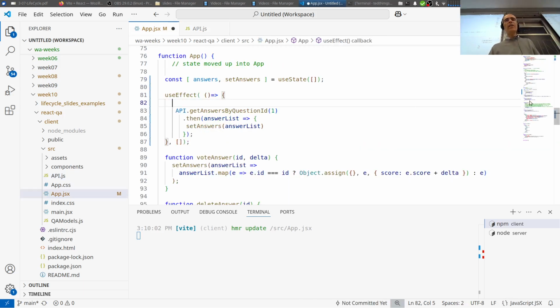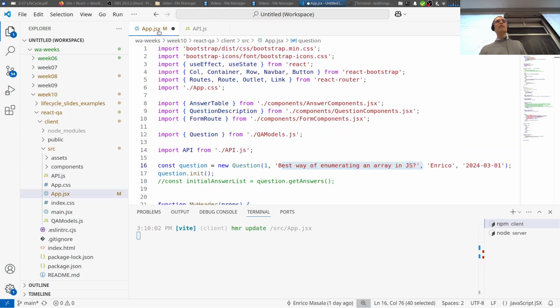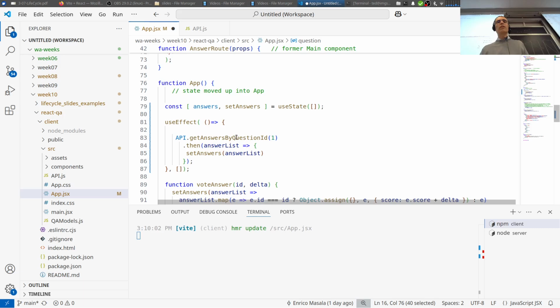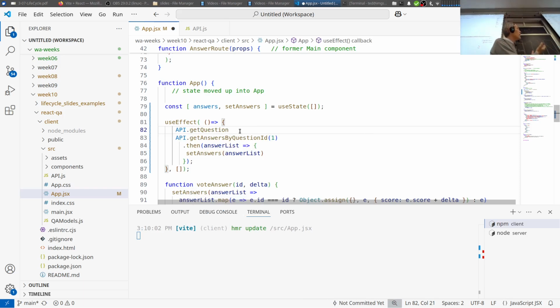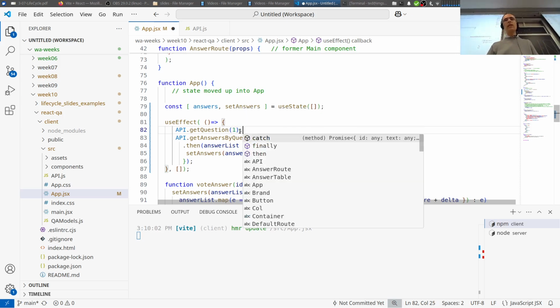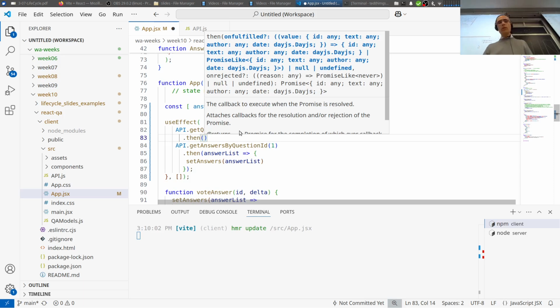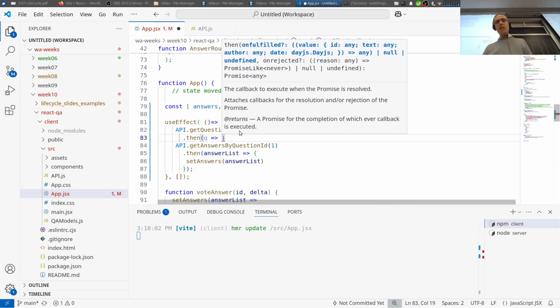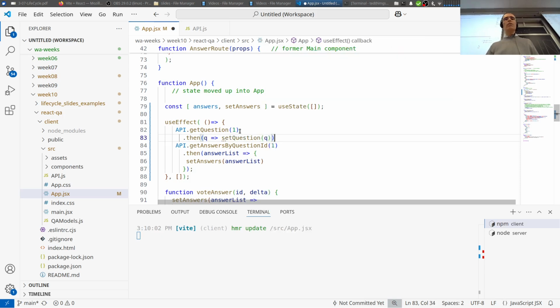At the moment, it's hard-coded. You see the question here, right? It's written here. I don't like it. Let's load the question from the server as well. Just, you know, API.getQuestion. Of course, I already implemented getQuestion. Okay, one .then. Okay, .then, what was it, q, right? setQuestion. But I must tell you, then I think that's all.